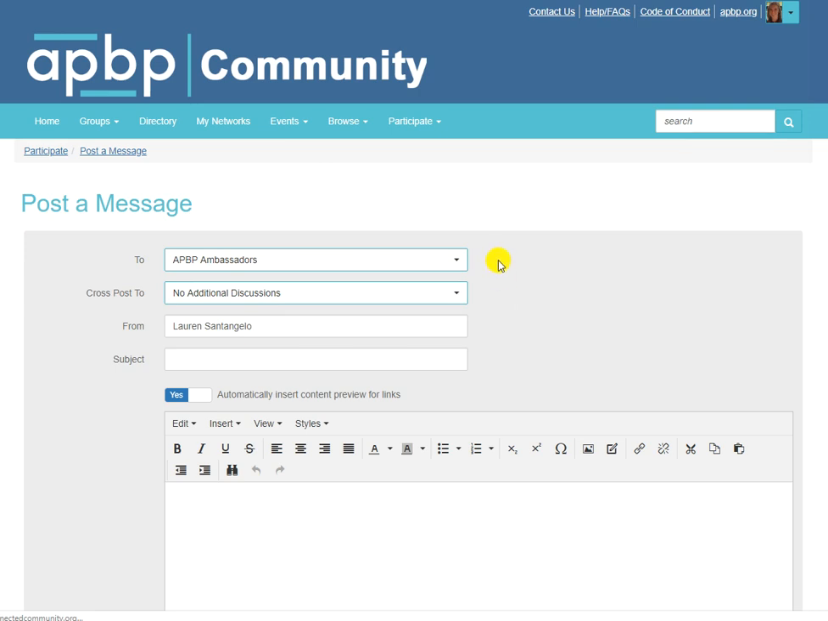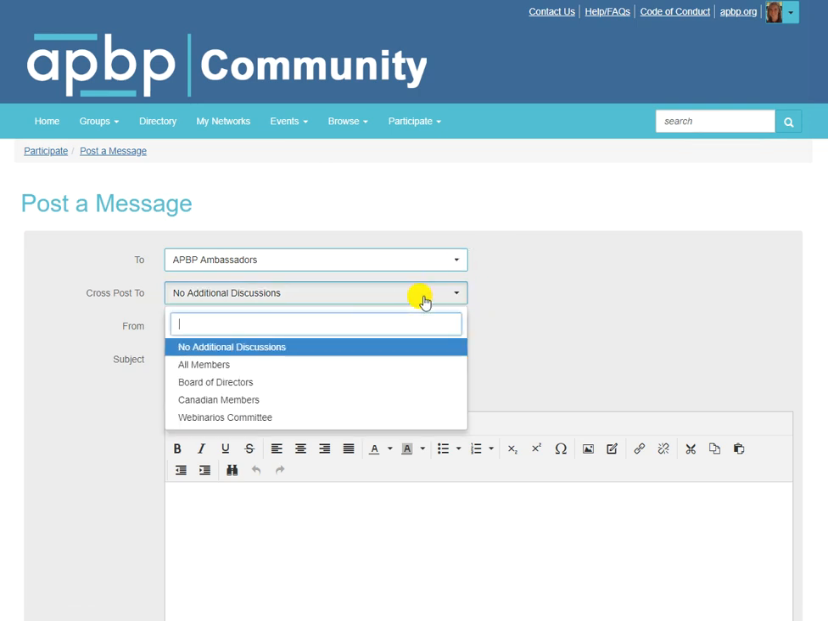If you'd like to post a message in more than one group at a time, select another group from the drop-down menu to cross-post to. Please note that only the groups that you are a part of will display, so you can only post messages to groups that you belong to.